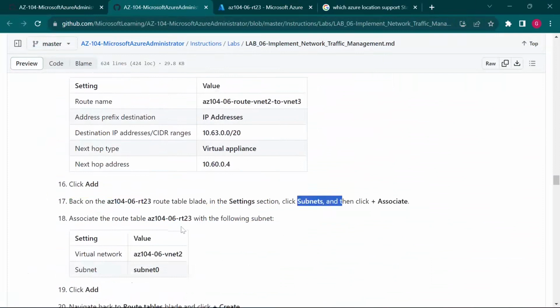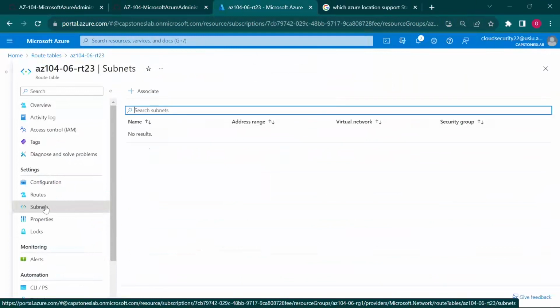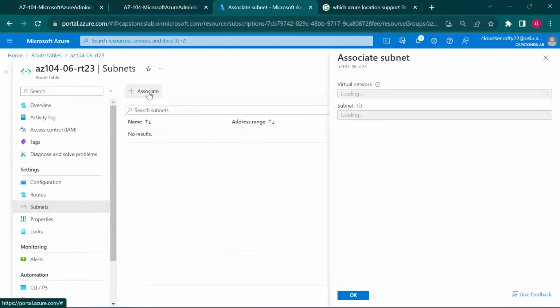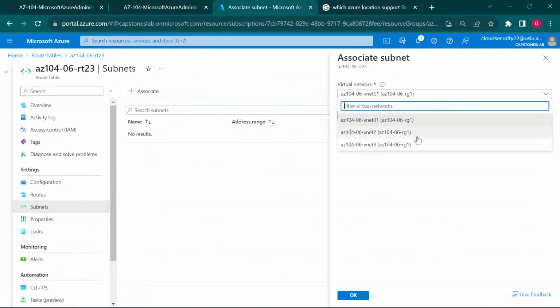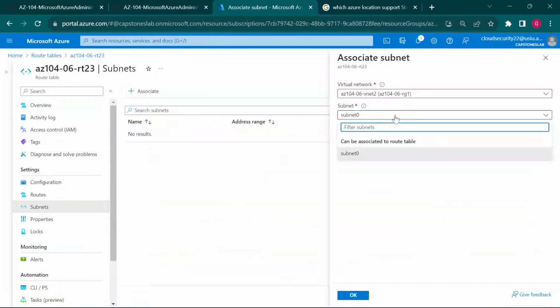So this is the subnet that we need to associate with the RT23 route table. The virtual network is going to be virtual network 2 and subnet 0. After all, that VNet only has a single subnet. So you need to come down to the subnet right here. Click subnets. Then associate a subnet to this table. Actually, we start by selecting the VNet, so it's going to be VNet 2. Then select the subnet. We only have a single subnet. That's why you see we only have subnet 0 here. So I'll click OK.